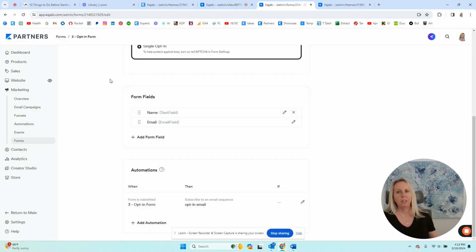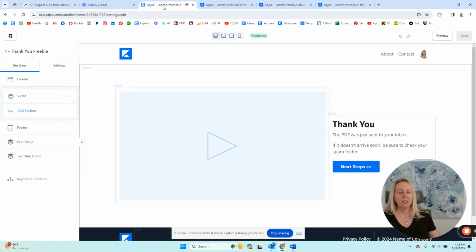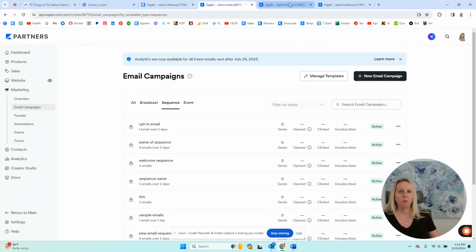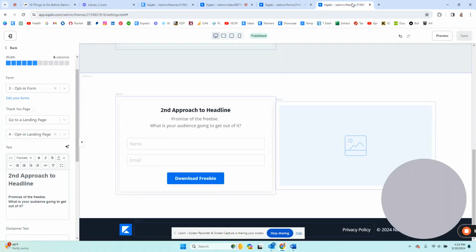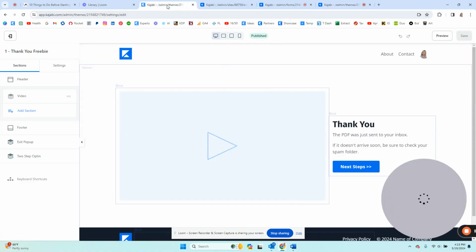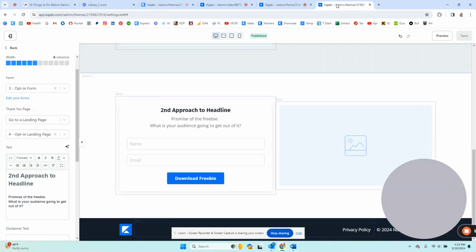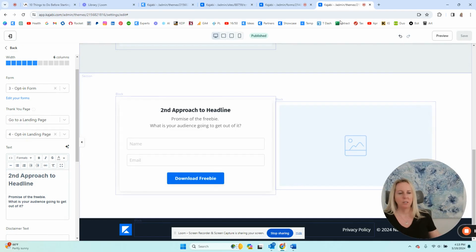So that's how the 4 parts, I guess, of this funnel connect together. The thank you page is connected on that opt-in page. The email is connected over on the form, and the form is placed on the opt-in page. So again, thank you page, opt-in email, form, and I place the form on the page. So now you've just created a whole opt-in funnel.